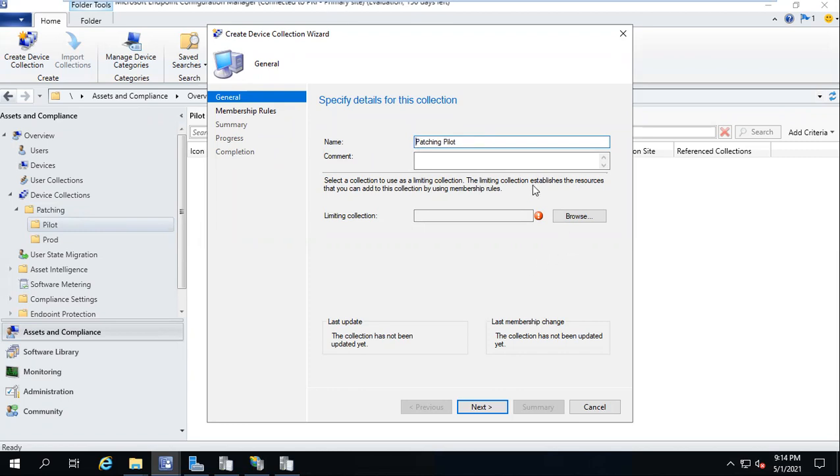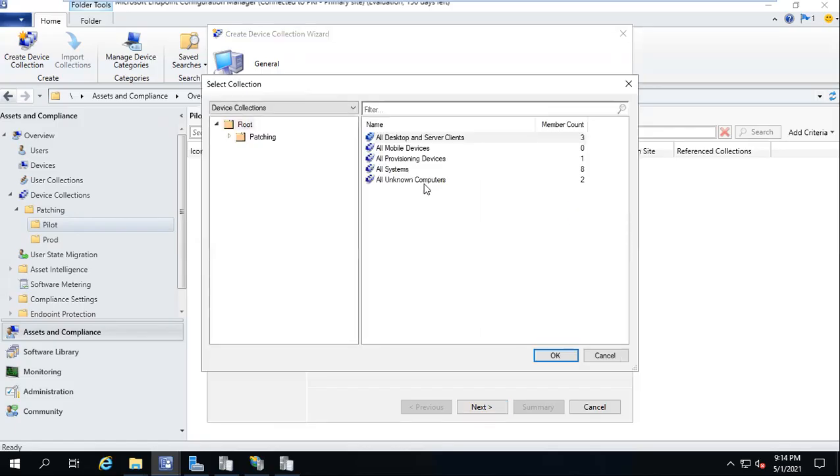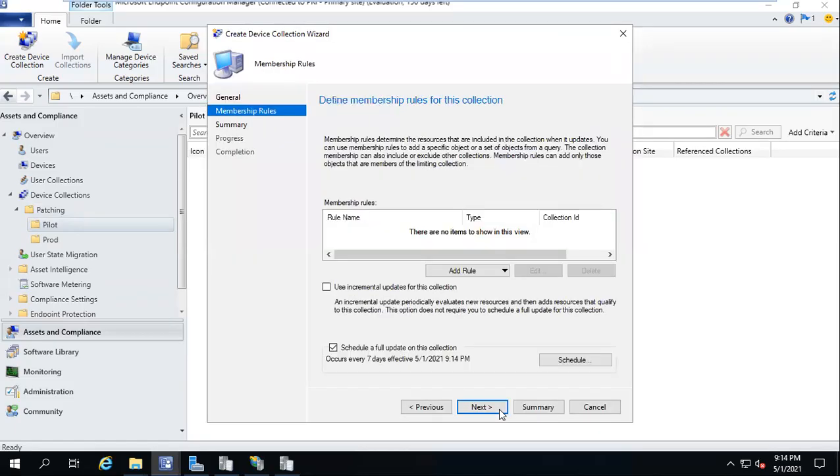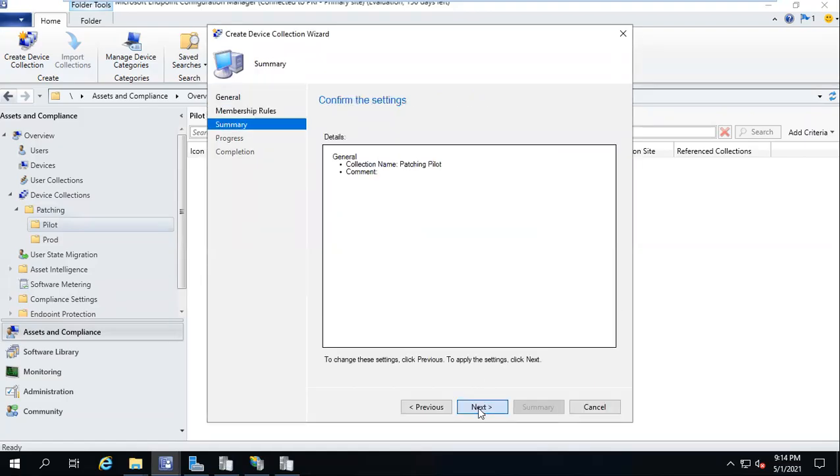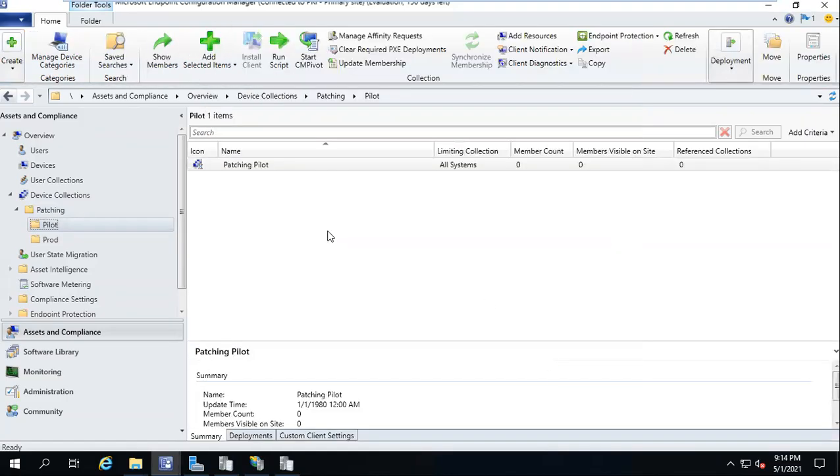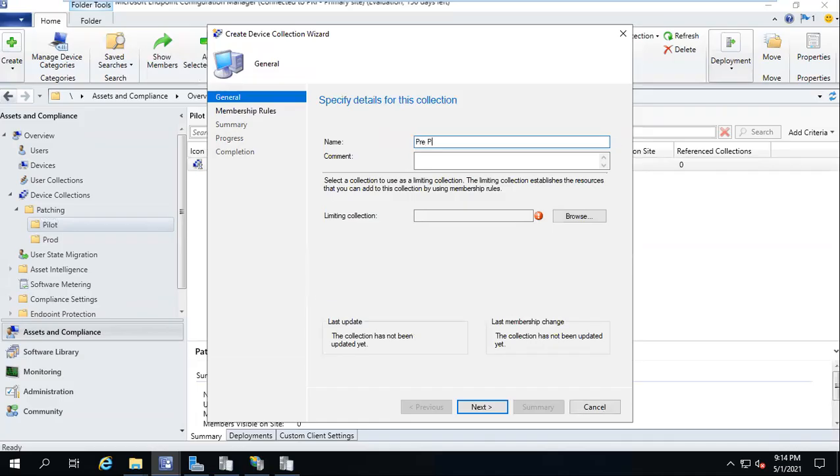Okay. So browse All Systems and create one collection. In companies, they will have a pilot, maybe one or two, then pre-production if they have, or we can call it UAT collection for patching. For this collection, I will give a comment of 100, meaning you think this has some 100 machines. But we cannot replicate 100 machines, so I will give some comments so you will have some idea.